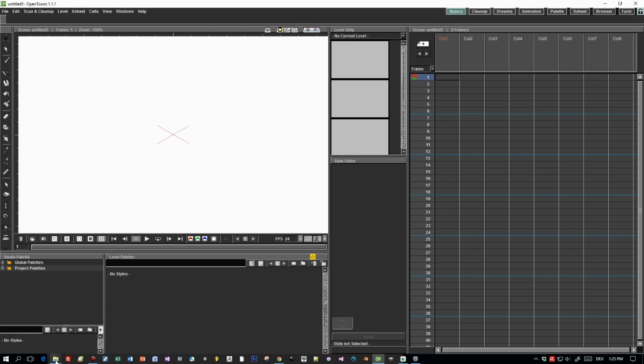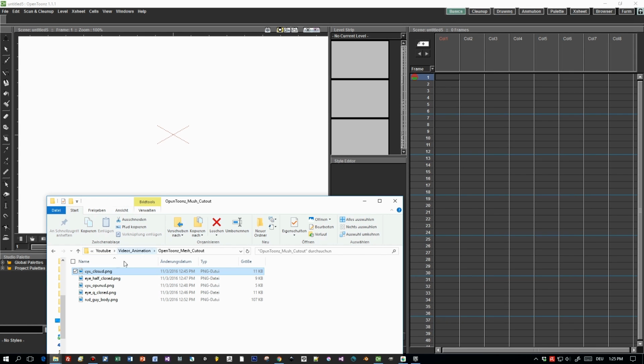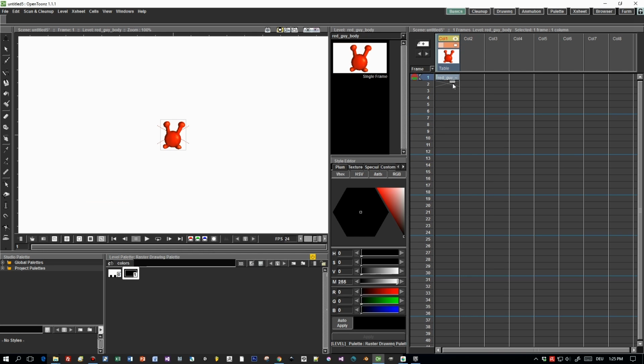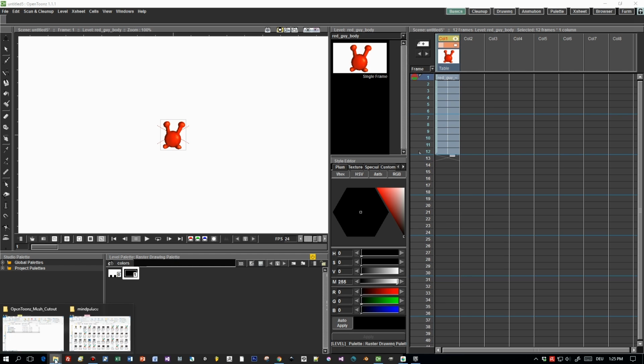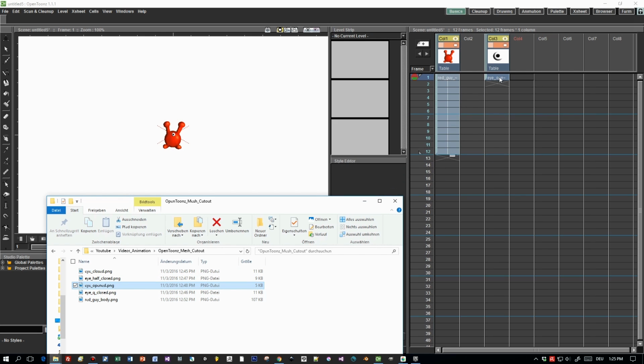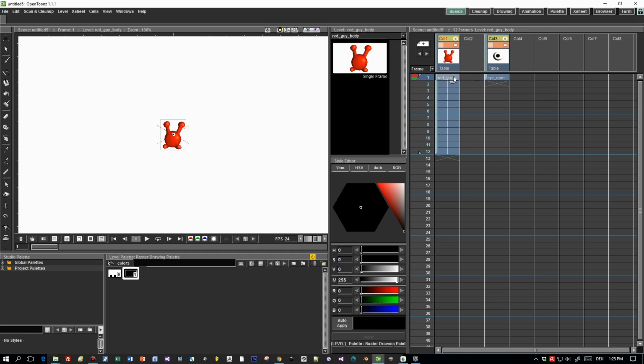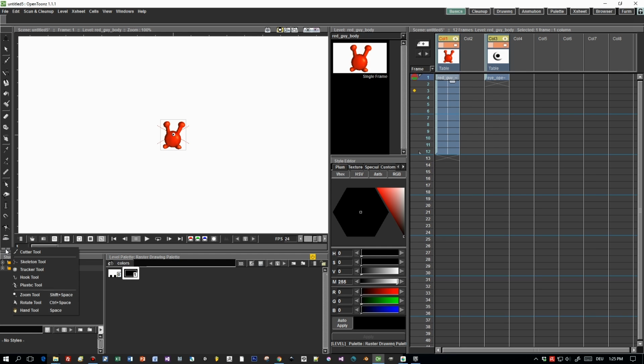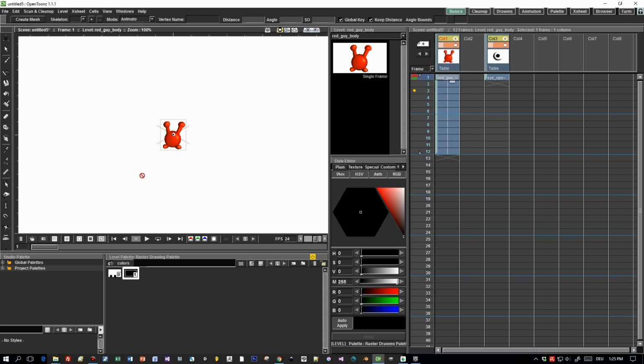Here is OpenToonz version 1.1 and I drag and drop the body of this red guy to the first level and set the length of the animation to 12. And the same thing I will do for the eyes, for example, for the opened eye. But before that, I will use the plastic tool to create a mesh. I already covered this in a previous tutorial, but let's do this again.